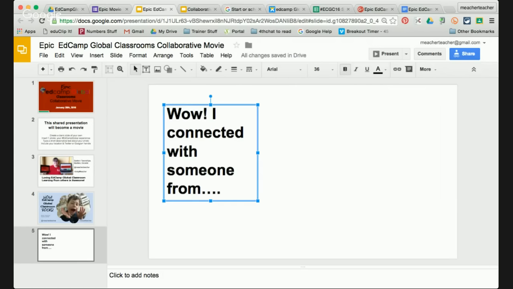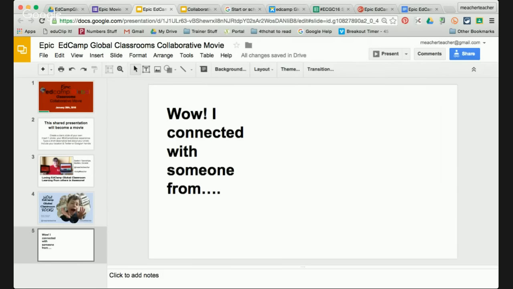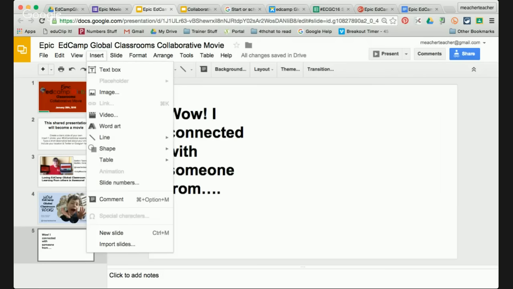Don't make your text too long, because when I watch a video, I don't mind reading a little bit, but I probably don't watch for the experience of reading a whole long paragraph. When I want to insert a picture, I'm going to go up to the Insert menu. And yes, there's a button down here as well, but Insert an Image.